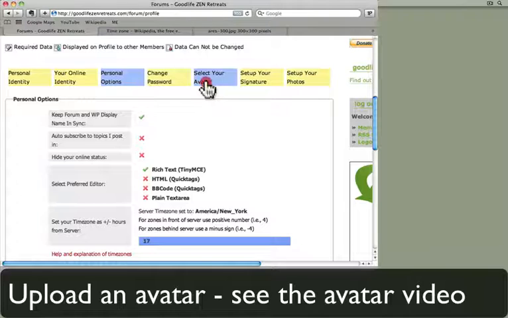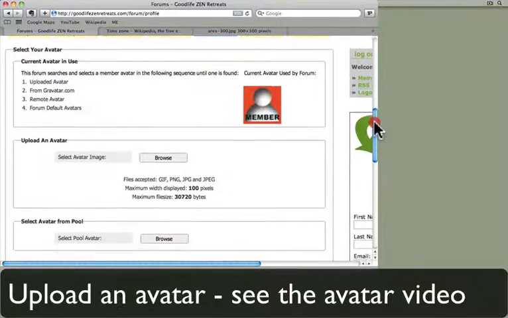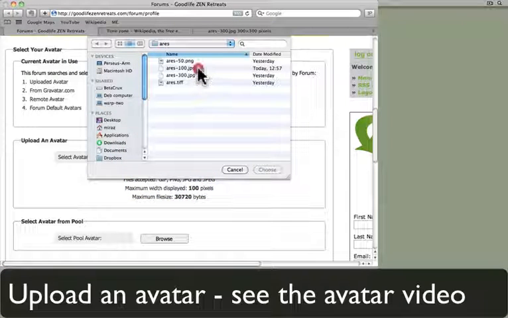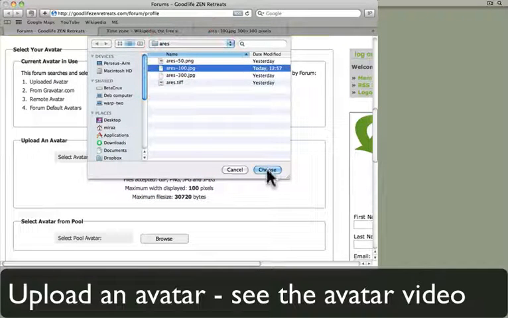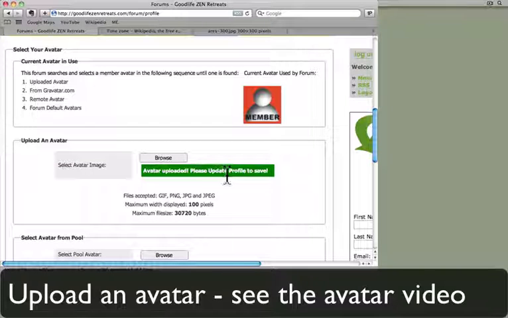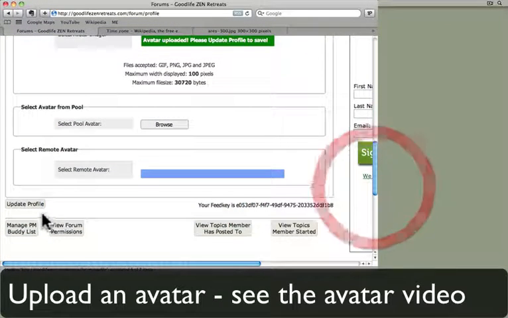But here's a good one. Select your avatar. The avatar is the image that represents you on the website. Prepare an image first, and then select the avatar and click the Browse button. Find the image on your computer that you want to use and choose it. It takes a moment or two to upload it, and now it clearly tells you you must update your profile to save that image. So be sure to do that.